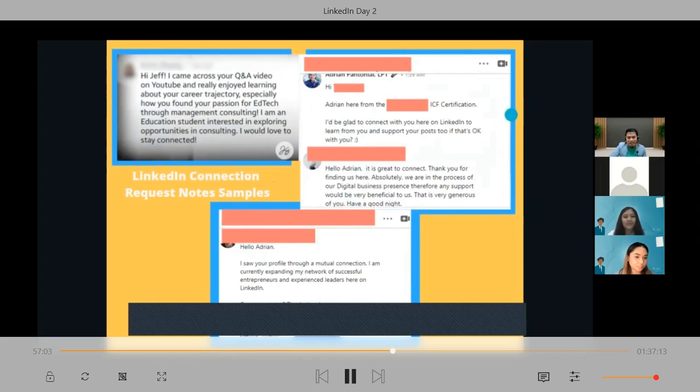And here's another 2 examples. This one I actually wrote. So I said, "Adrian here from the ICF certification. This is for the international coaches I'm currently taking. I'd be glad to connect with you here on LinkedIn to learn from you and support your posts too, if that's okay with you." And then the person said, "Hello, Adrian. It's great to connect. Thank you for finding us here. Absolutely. We are in the process of our digital business presence. Therefore, any support would be very beneficial to us. That is very generous of you. Have a good night."